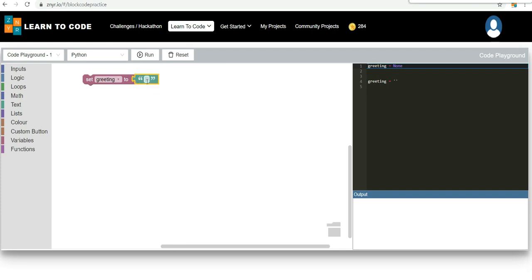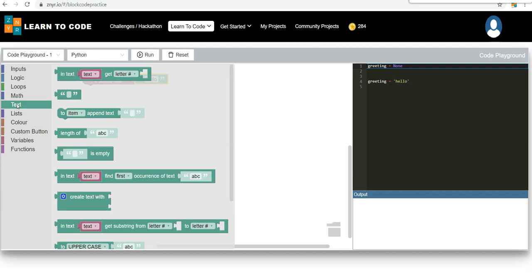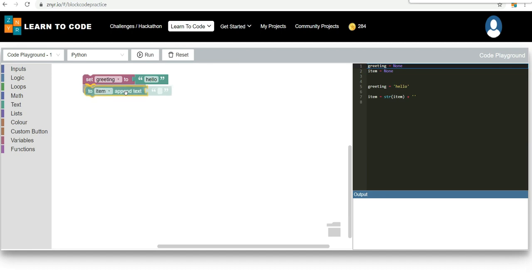I'm just placing it over here and I'm typing hello. And again, I'm moving for the text and I'm using this particular option. This option is where it adds some text or variable to the item. For example, under the greeting variable, I have made the text as hello. Now I need to add one more word, that is world. For this, I'm using this appended text. Appended text is where it adds new text or letters to the variable.